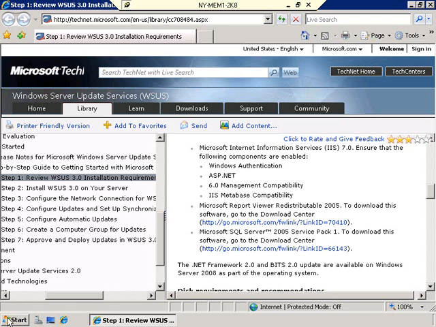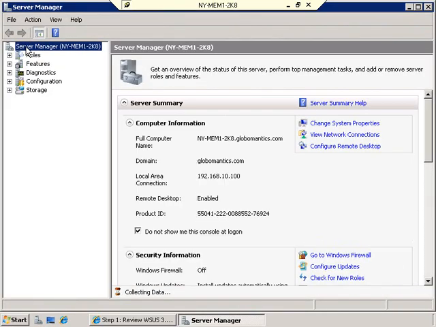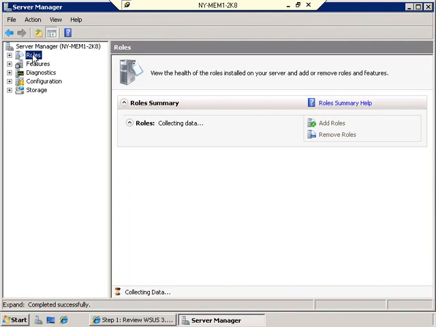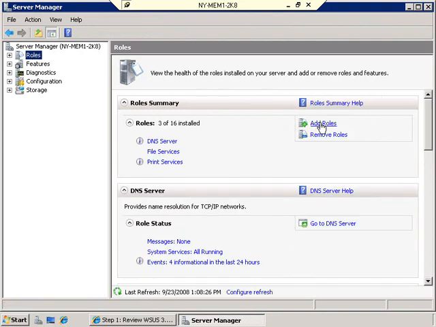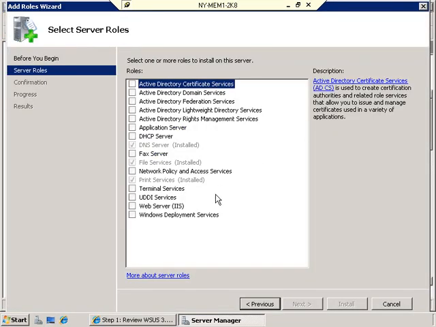I'm going to go ahead and click on Start, go to our Server Manager, click on Roles, and then we will add a role. Once we're in the Add Roles wizard, we'll go ahead and click on Web Server or IIS.